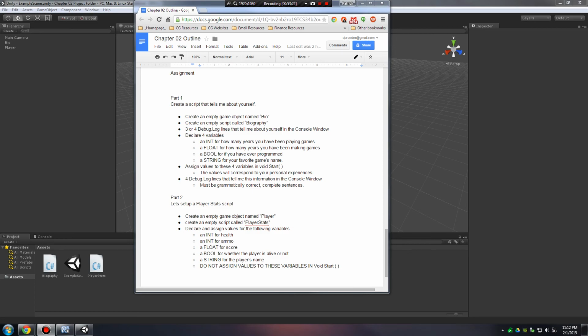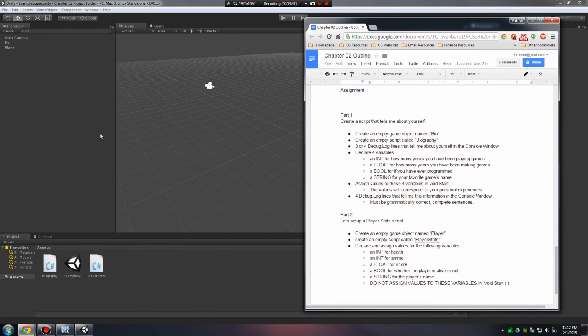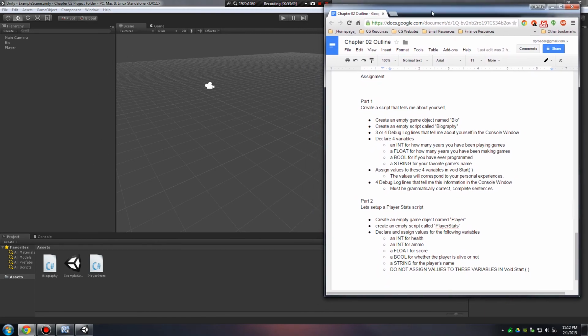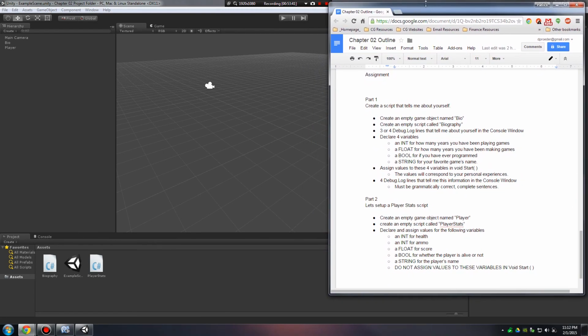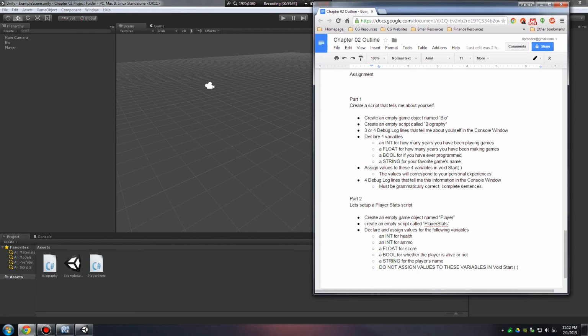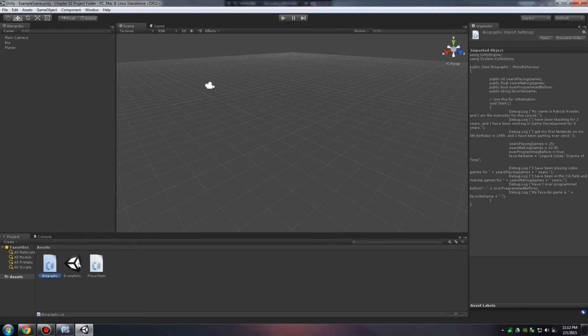So now that we've gone through our slides, let's talk about the assignment for this chapter. Alright, so it's going to be a two-parter. In the first part, we're going to create a script that tells me about yourself. I already have the assignment completed right here. What you're going to do is create an empty game object called bio, for biography, and create an empty script called biography.